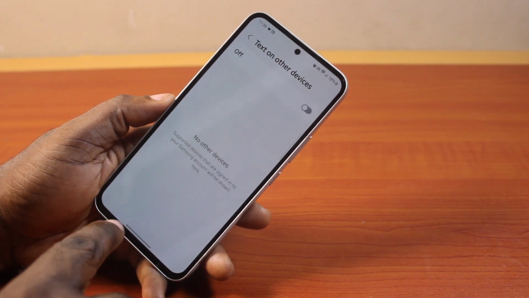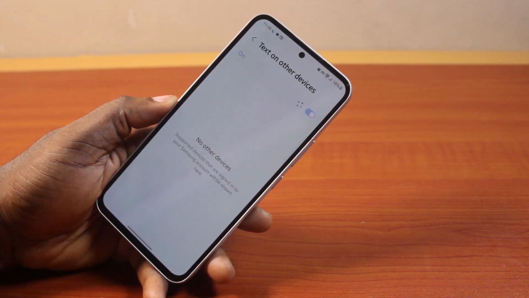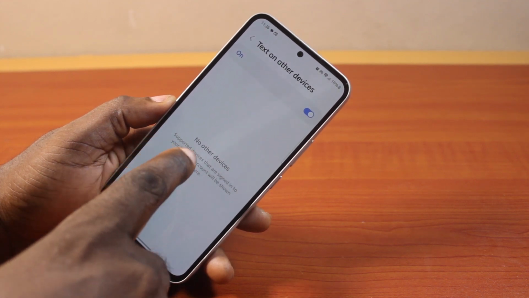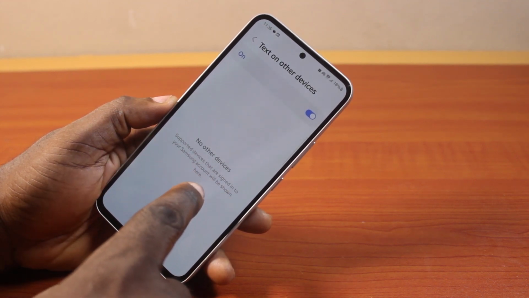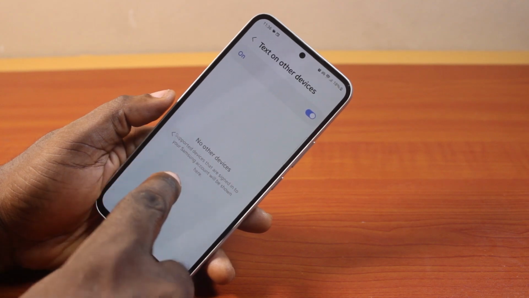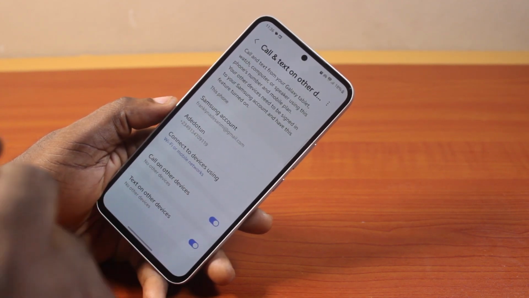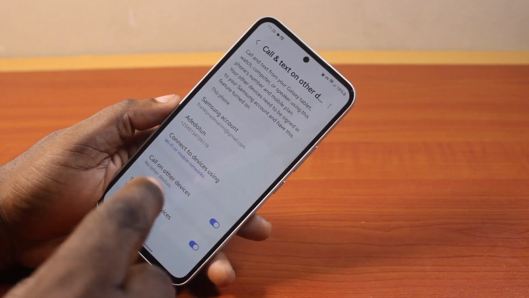Then tap text on other devices and then turn this on. So this is going to turn on text on other devices. So you can see supported devices that are signed into your Samsung account will be available here. So with this, you're able to make a call or send a text message on your Samsung device when you have call and text on other devices turned on.